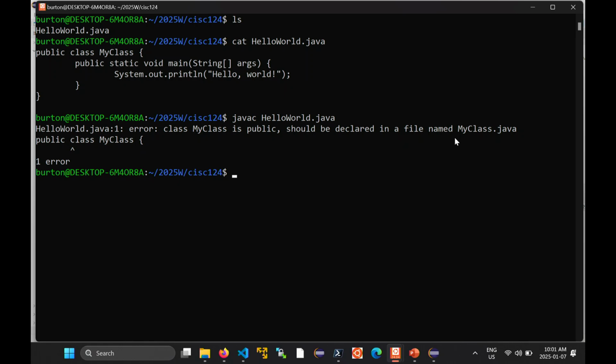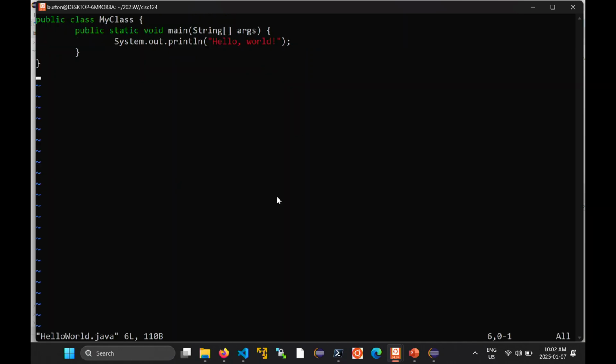This is another difference between Java and Python. The name of the class, MyClass, has to match the name of the file that it's in. The name of my file is HelloWorld, so I either have to change the class name or the file name. In this case, I'm going to change the class name. I'm going to go into my file and change MyClass to HelloWorld. Case is important in Java, so big H, big W is different than little h, little w here. Did I get that right?